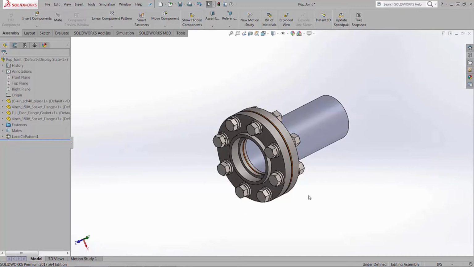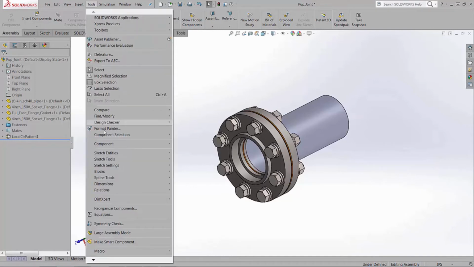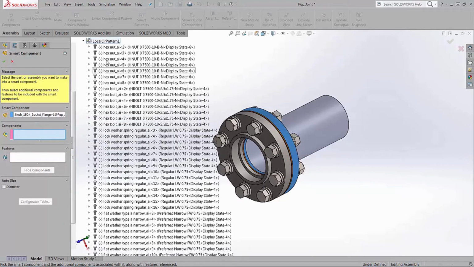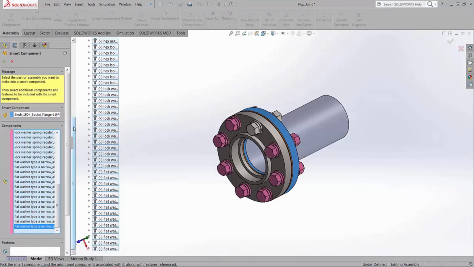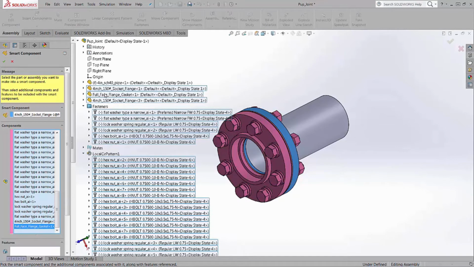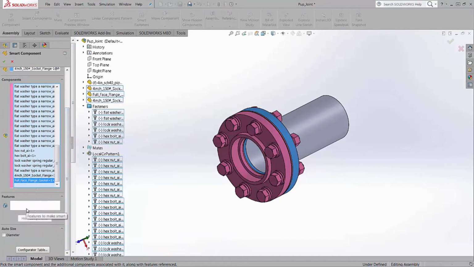Now the first time, we do have to go ahead and create the entire assembly. Now let's go up to Tools from the pull-down menu and select Make Smart Component from the list towards the bottom. Once the command has started, we simply select the component we have decided to make smart, our flange, then select all the components we wish to accompany it. We even have the ability to select certain features if they are needed in the assembly. Once everything is selected, click the green check mark and it's that easy.